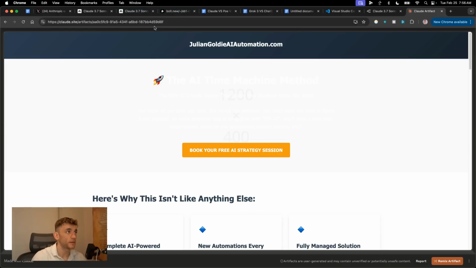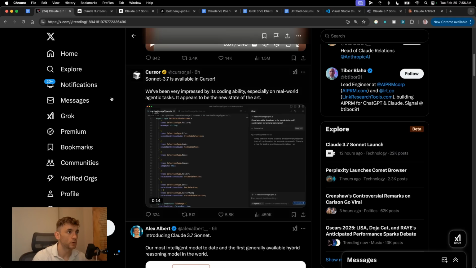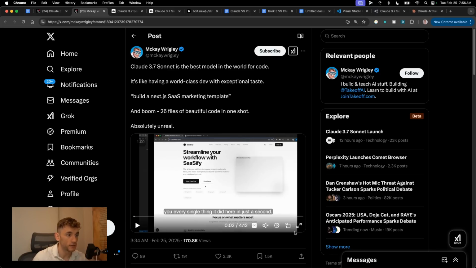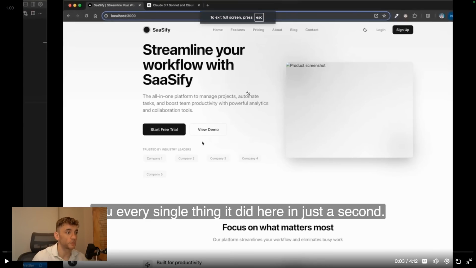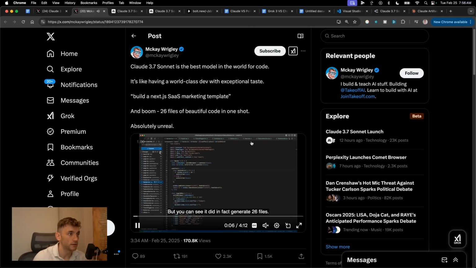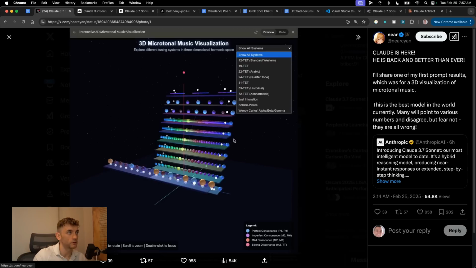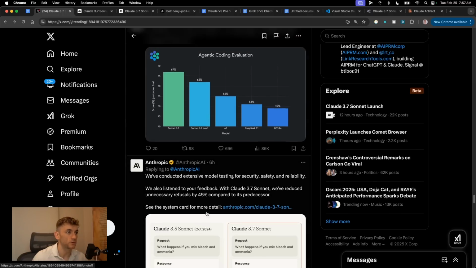In the meantime, whilst that's coding out, let me show you some other stuff. Claude 3.7 Sonnet is now available in Cursor as well. Here's a tool built by McKay Wrigley. They actually built their own SaaS store, Saasify, like you can see right here with Next.js. That looks pretty cool. Here's another one that's super interesting. Look at this, 3D microtonal music visualization. Pretty amazing that you can build that. And again, anything you build, you can actually share.